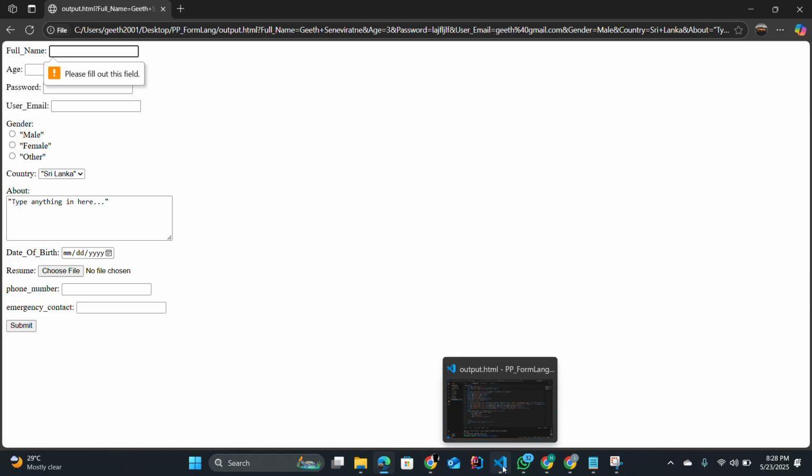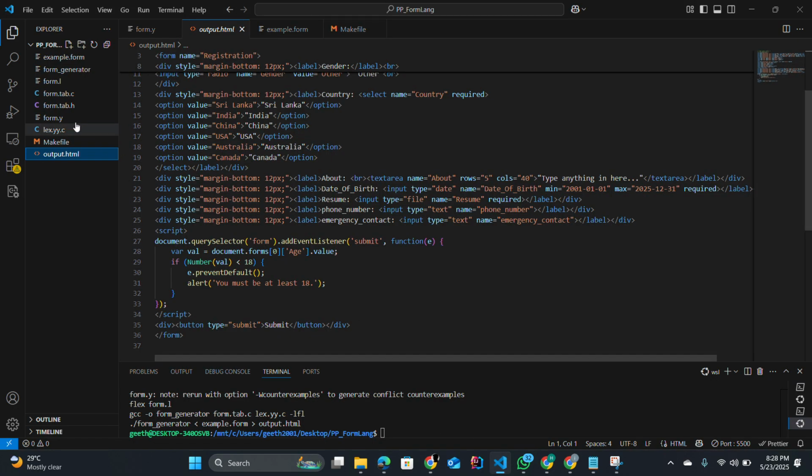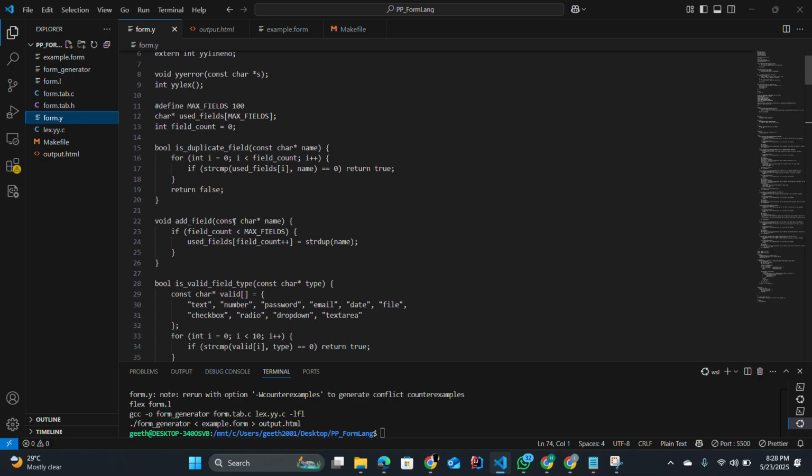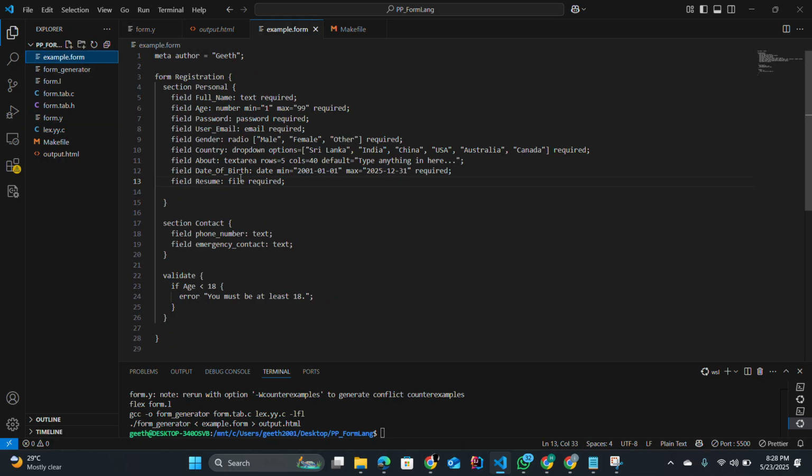My parser also shows helpful errors. If I add the same field twice, it will show an error. Now I will add the same field twice, like two name fields, and run it again.